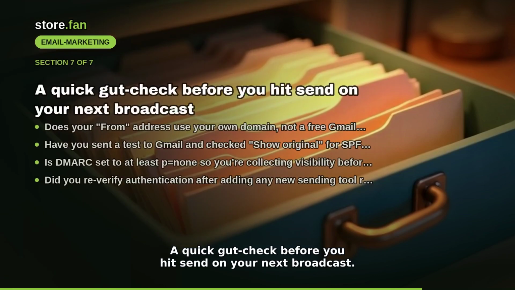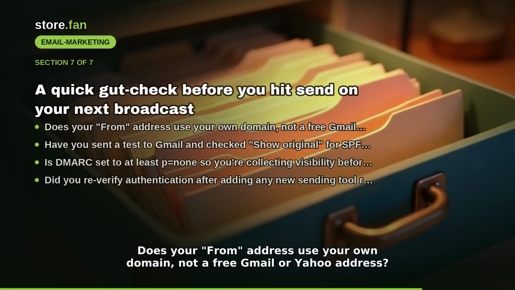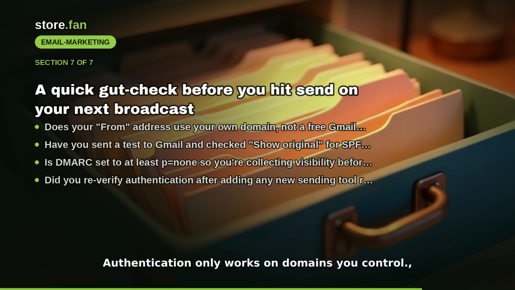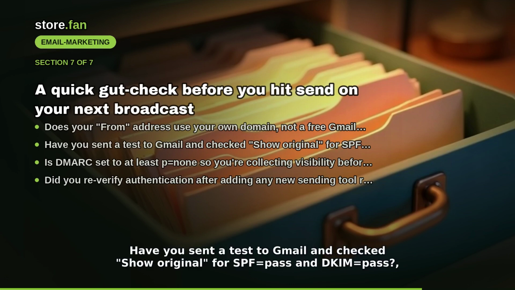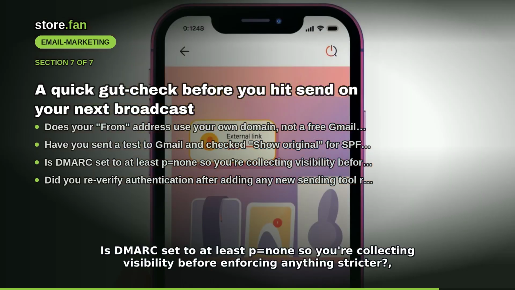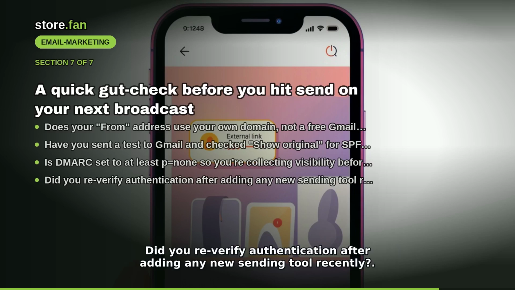A quick gut check before you hit send on your next broadcast. Does your from address use your own domain, not a free Gmail or Yahoo address? Authentication only works on domains you control. Have you sent a test to Gmail and checked Show Original for SPF pass and DKIM pass? Is DMARC set to at least p=none so you're collecting visibility before enforcing anything stricter? Did you re-verify authentication after adding any new sending tool recently?